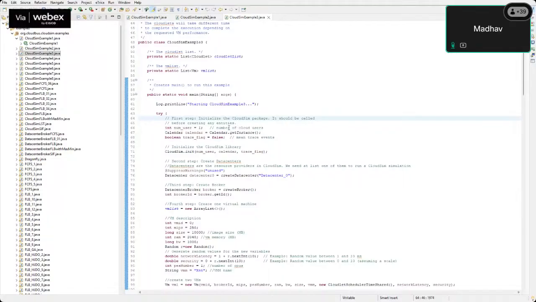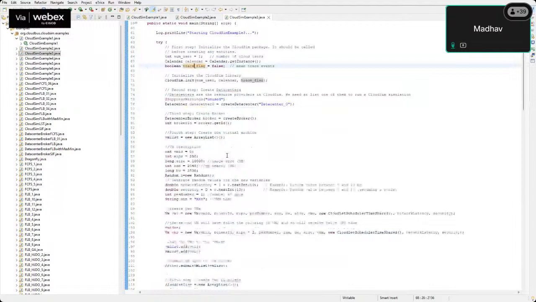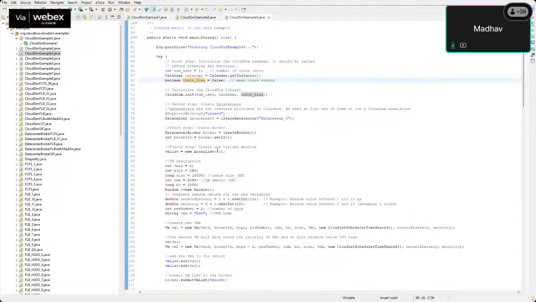We have to initialize the package. Okay, means the initial number of users is taken equal to 1. The same trace flag is there. Now the cloud SIEM environment is initiated, which has the number of users, calendar, and trace flag. These are the attributes, so cloud SIEM will take them by default.